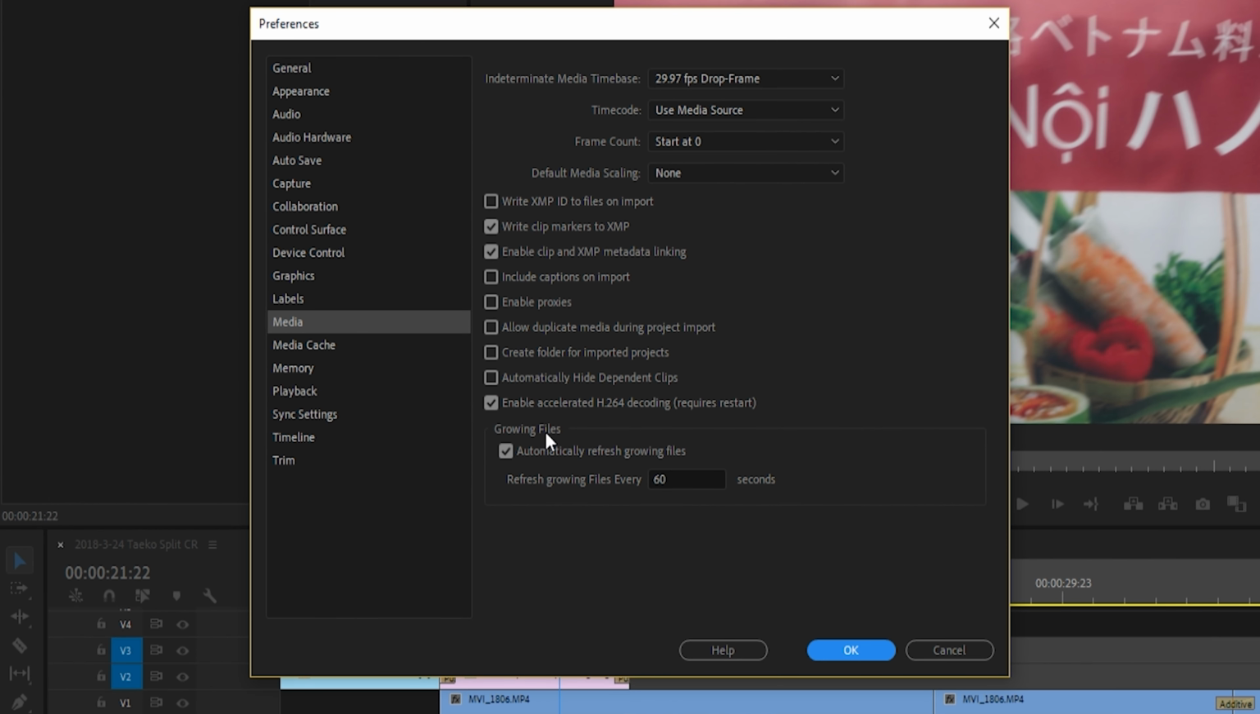Now, what are growing files? They're basically files that are being written and will grow in length as they're being ingested in Premiere. So typically that's live captures, live recordings, stuff like that. So if your workflow doesn't call for files like that, it's best to just disable that. So it's one less thing that Premiere has to worry about as you're working.